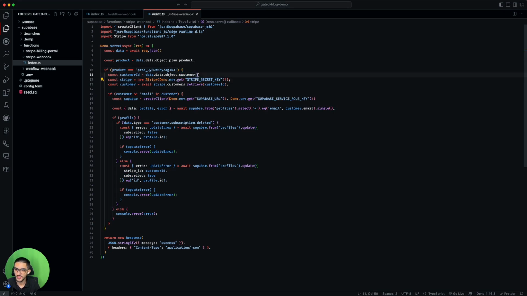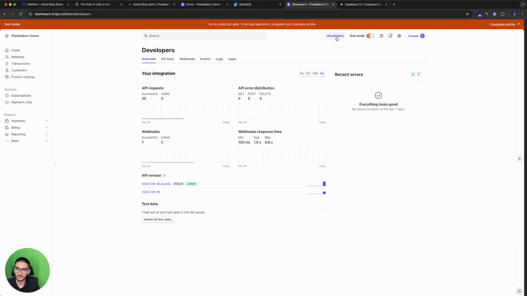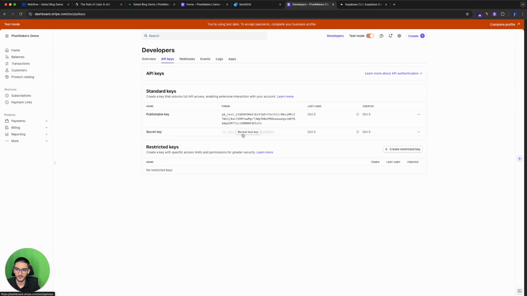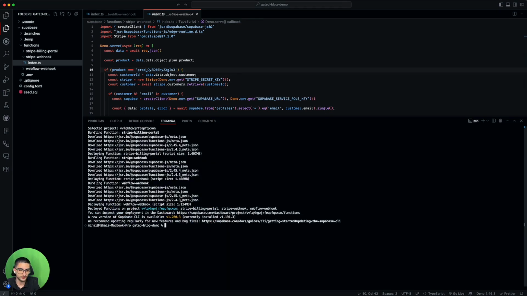And next, you will need to get access of this Stripe secret key, and the way you get that key is by going to developers and API keys and revealing this test key and copying it, and then you need to add that environment variable. And the way you add the environment variable is by running the same thing as previously, Supabase secrets set, and then we give it this name here, Supabase Stripe key, and then the key which you copied from Stripe.